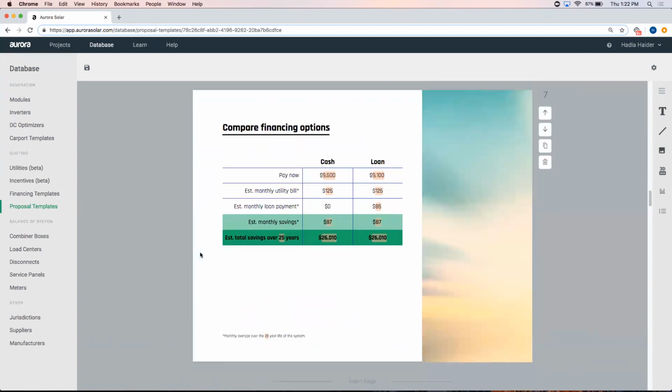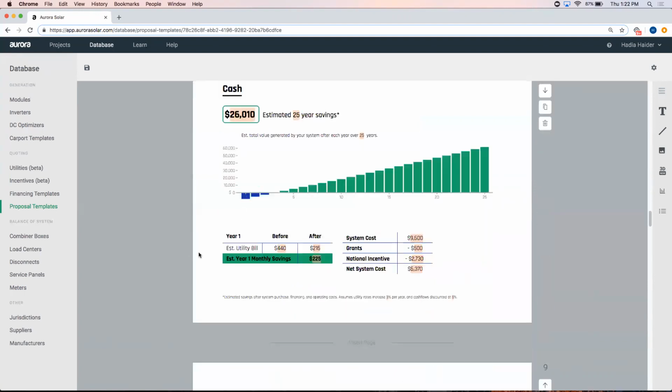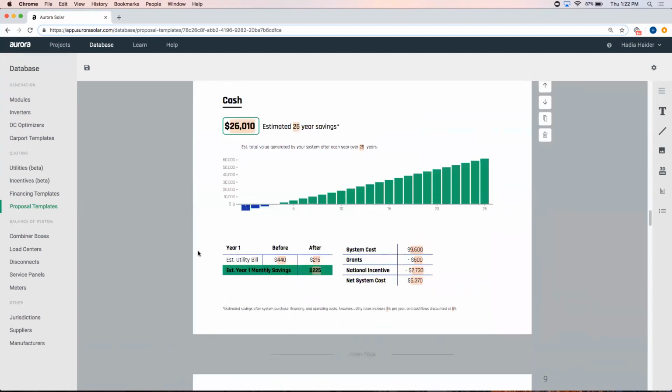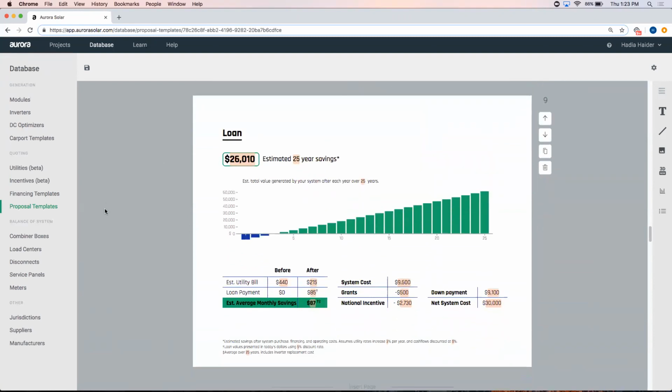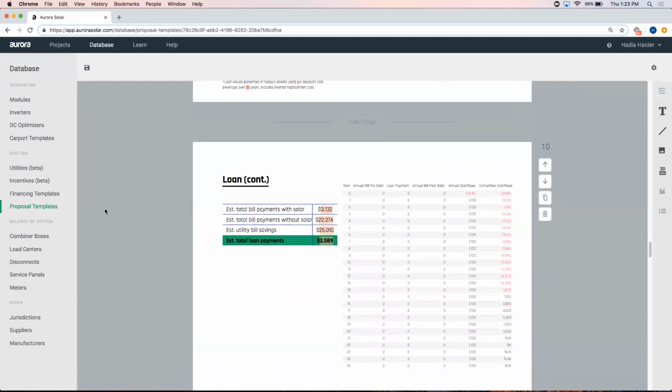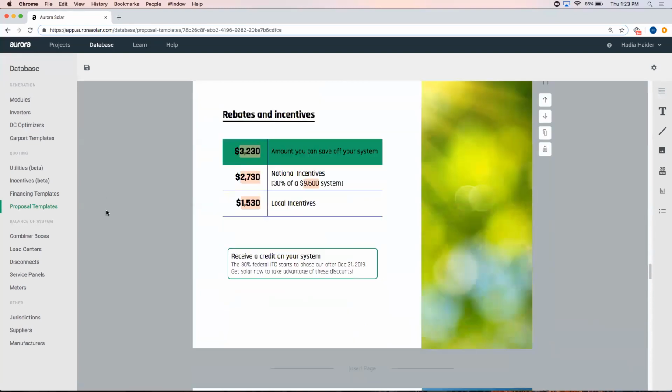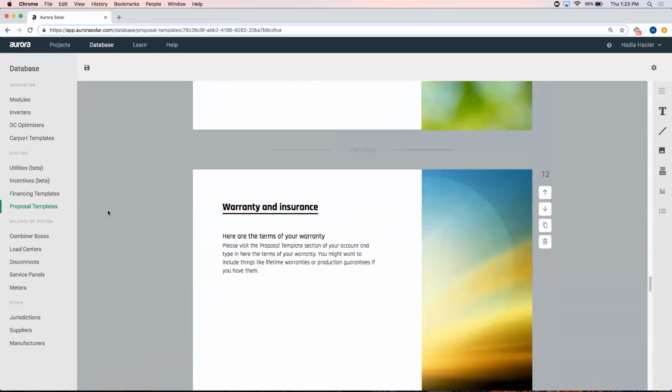Comparing a finance options page. A complete breakdown if they were to go with the cash option, what their cumulative cash flow would look like, what their full savings would look like in 25 years, system costs, grants, incentives, their utility bill before and after going solar. A loan page breaking down that same information, so estimated 25-year savings, cumulative cash flow chart there. Our loan page continued. Our rebates and incentives page.